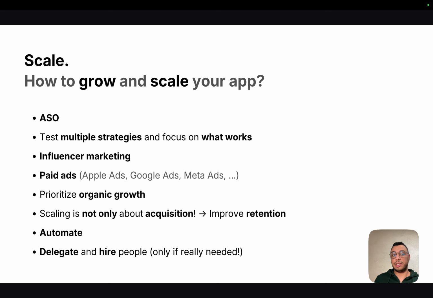Also, in this step to scale or to grow our app, we can automate some processes. We can delegate and hire people. This is the part where we should pay attention, because scaling through delegation means mainly hiring people. I say hiring people is something we should only do if really needed, because it could lead to some negative results on our process. So this is for the scaling or the growth part.